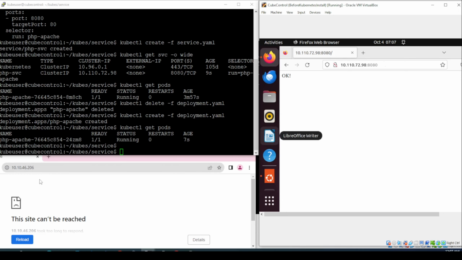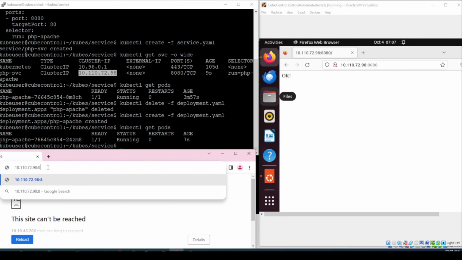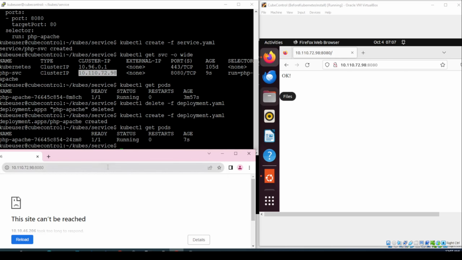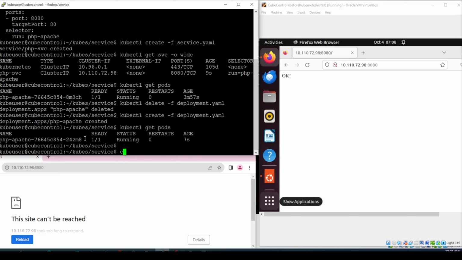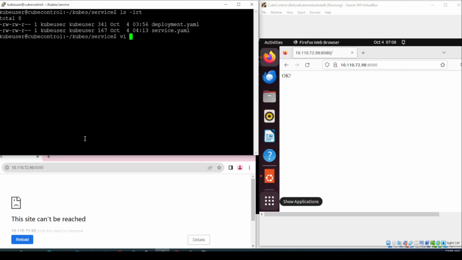But still this is not going to work. I can just give the same here, 8080. It's not going to work. So I need to modify this. I need to change the type from cluster IP to NodePort. Let me show you how to do that. There are no changes needed for your deployment.yaml, but you need to change something in your service.yaml.